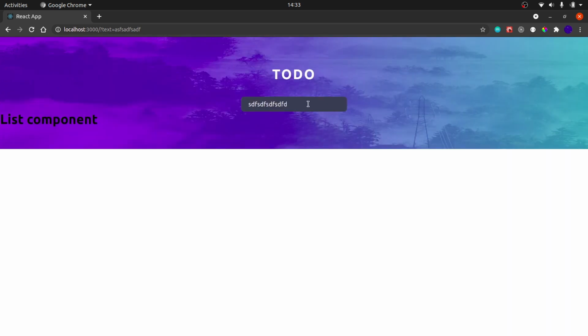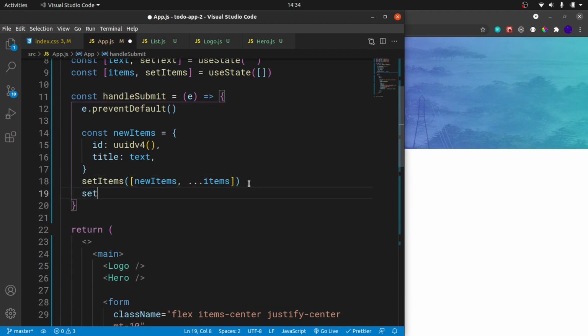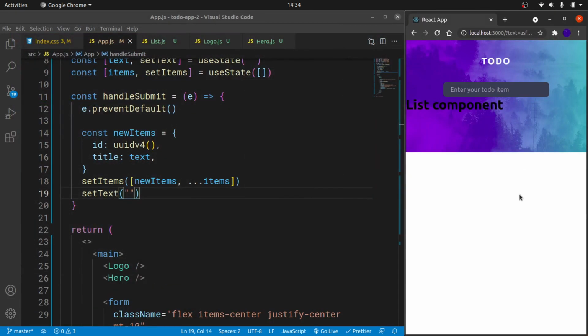But one more thing that I do want to add is that every time I submit the form, then I want to change this input back to an empty string. So right at the top, right below this, I'm going to say set text back to an empty string. When I submit this, then it's going to go back into an empty string. I think that is a much better user experience.